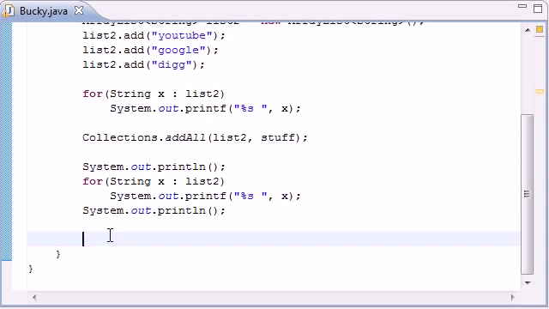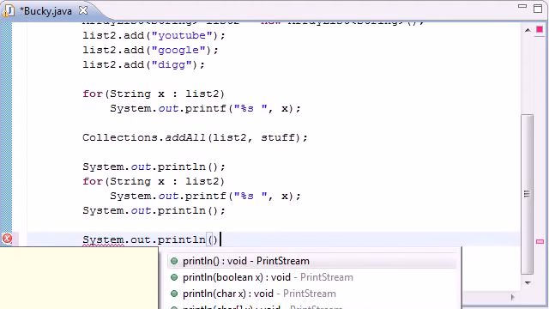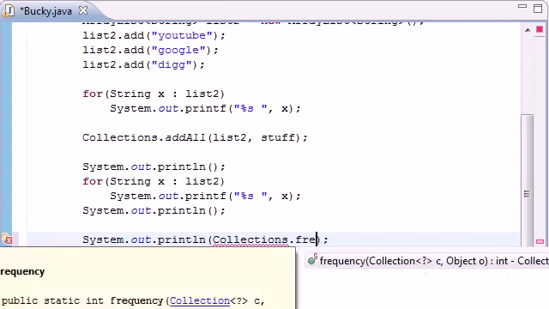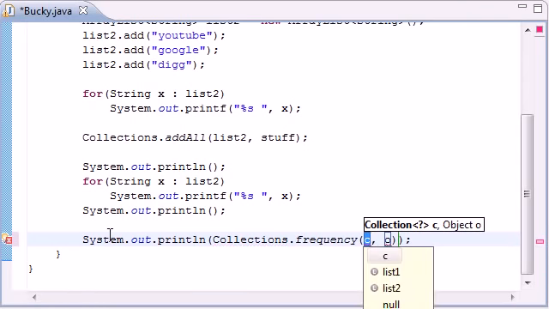So first let me tell you guys what frequency does. Frequency checks one list against a term or element, and if it appears in the list, it outputs how many times that element appears in the list. So let's go ahead and print it out on the same line. System out print line, and here's the method right here. It's in the Collections class. Frequency right there, it's already filled in.